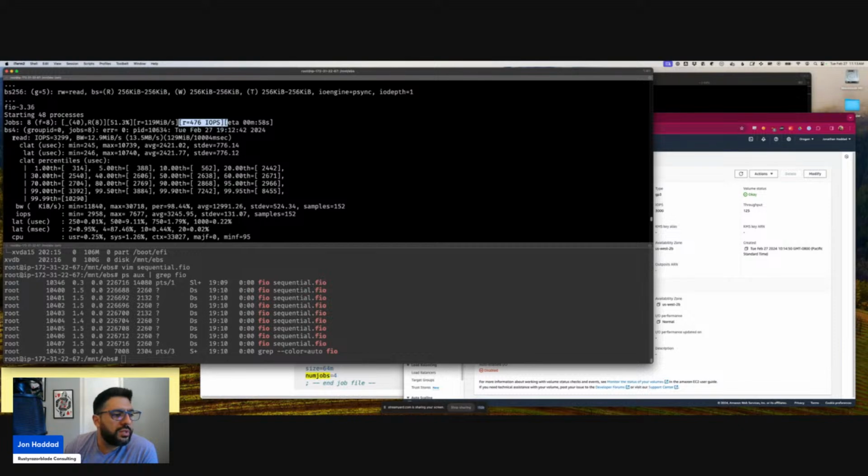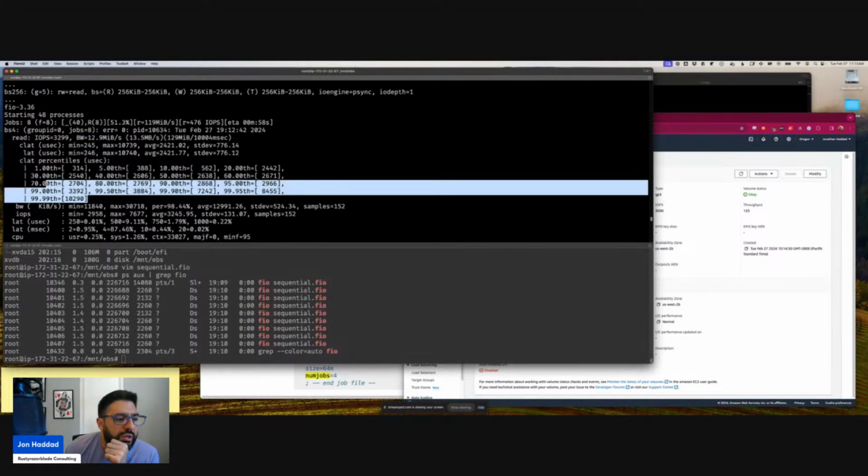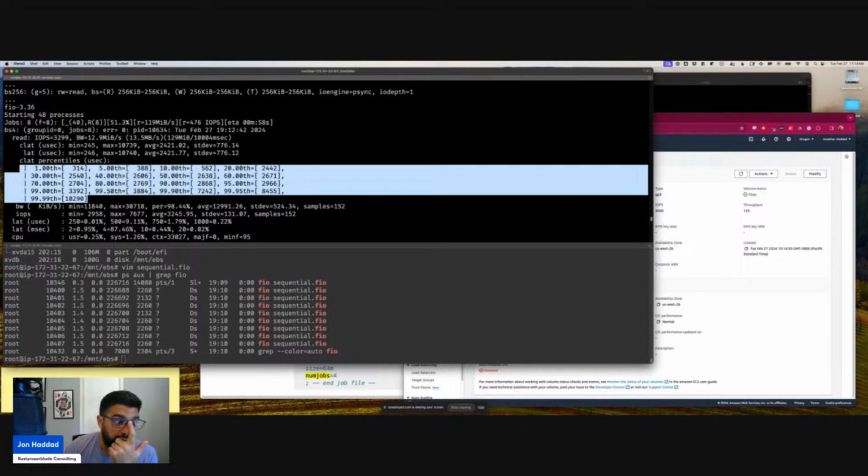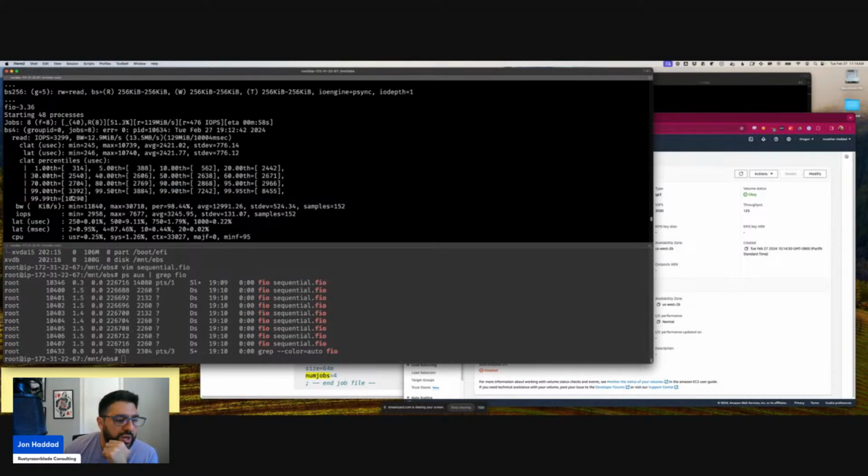But then here we see read IOPS 3200. So this is 3000 IOPS. Bandwidth 12.9 megs a second. Our latency numbers are here. So the performance definitely falls off here. This is 10 milliseconds. So the performance sort of goes away a little bit.